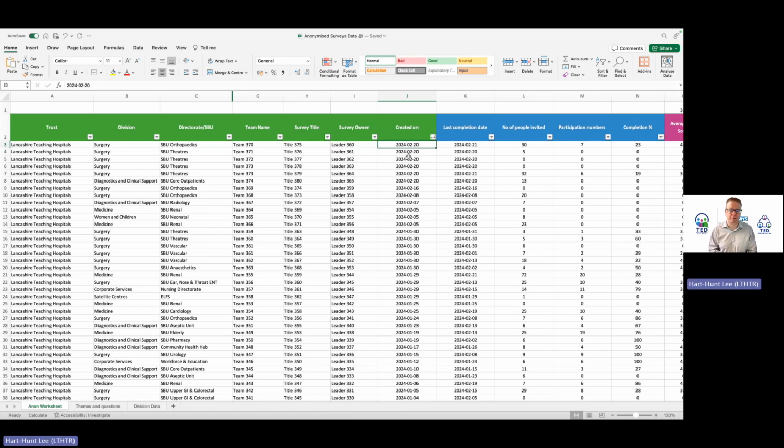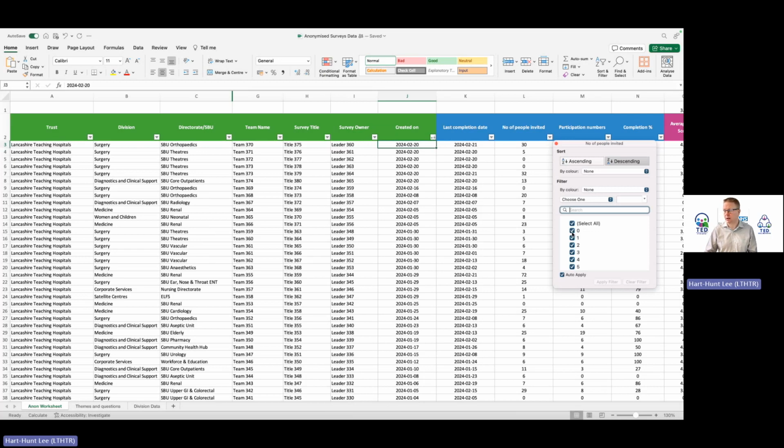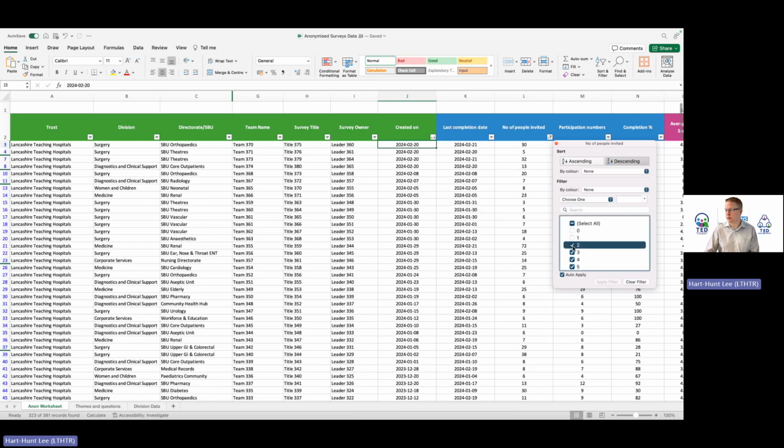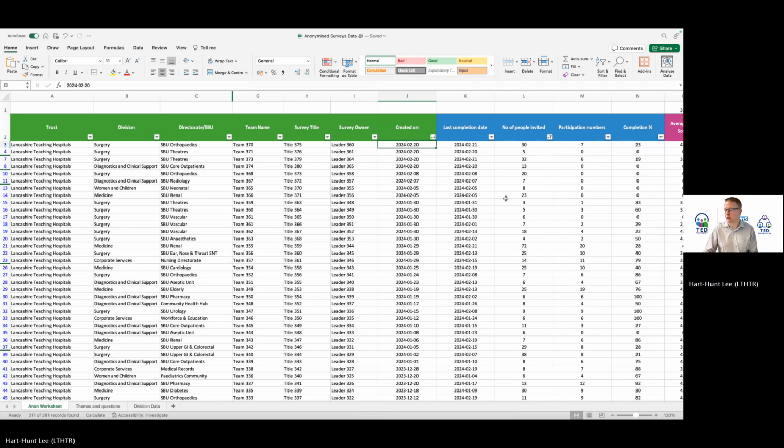One of the other first steps which I'll do when I look at TED data is to filter out any surveys which haven't had enough engagement to really be classed as TED activity happening. And this would be any surveys with less than 3 people invited. So under the number of people invited, I can deselect 0, 1, and 2. And then know that any data on the spreadsheet now has at least been sent to 3 people.